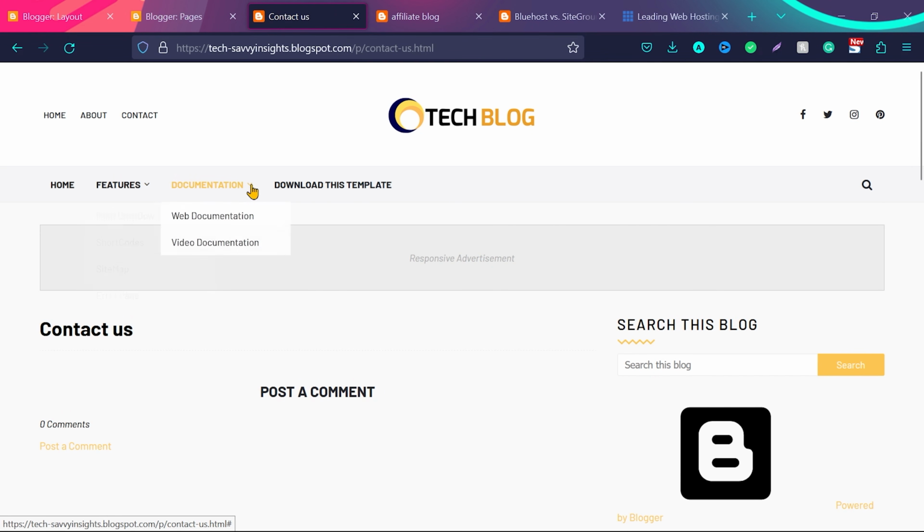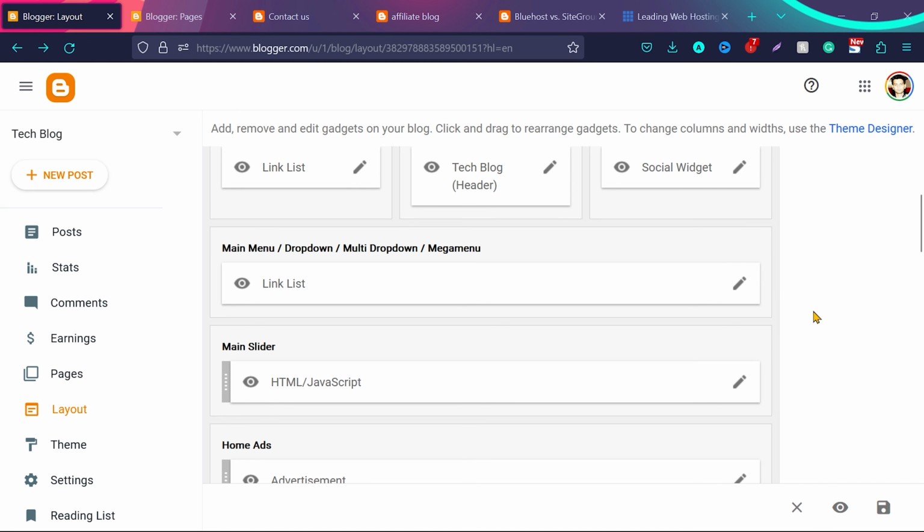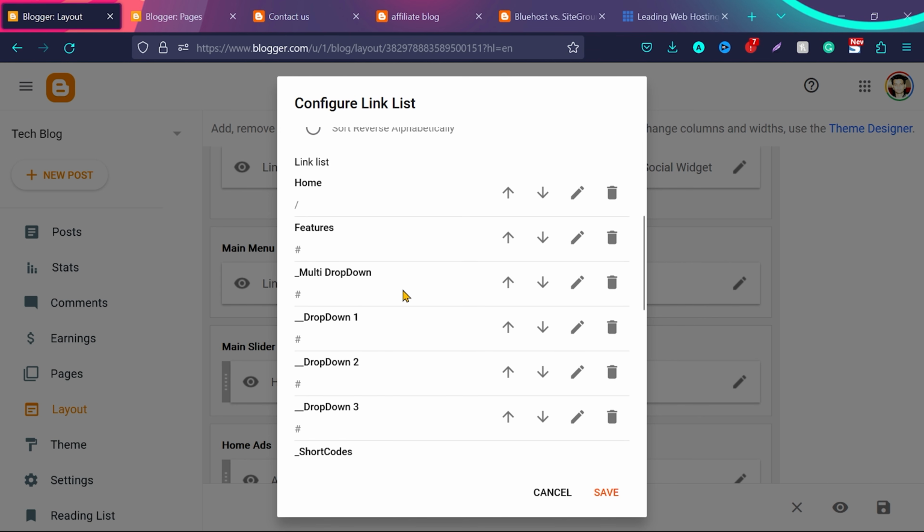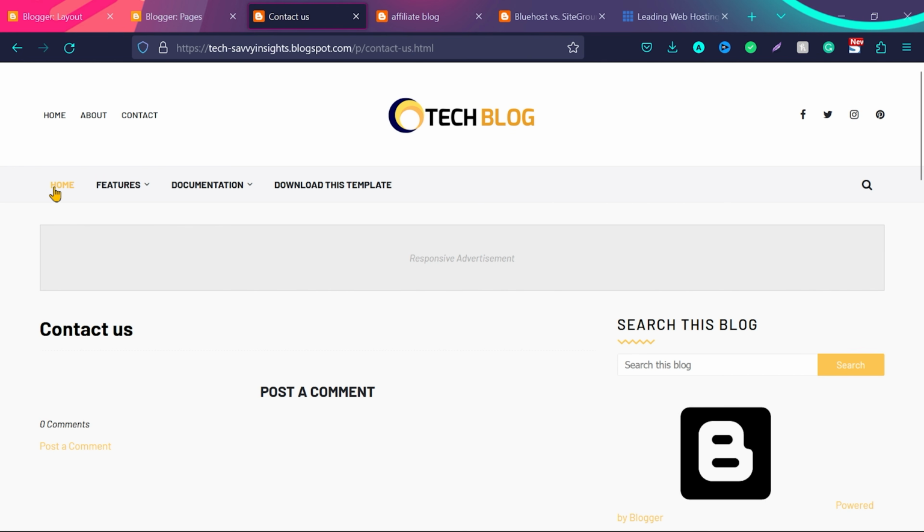And now let's talk about this menu, and how we can manage these links. And guys, here please focus. It is not really hard, but there's something which you really need to understand. So here you see this link list. Everything here, you can see home, features, they are the top links. For example, here home, features, documentation and download.